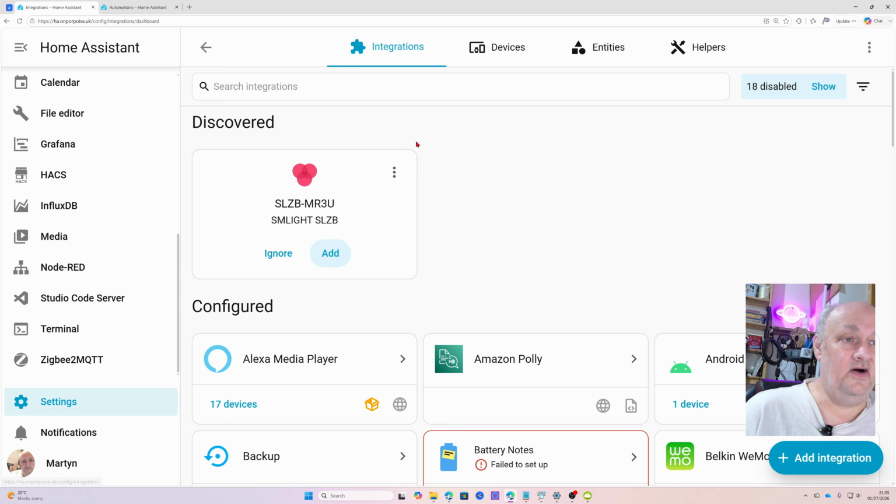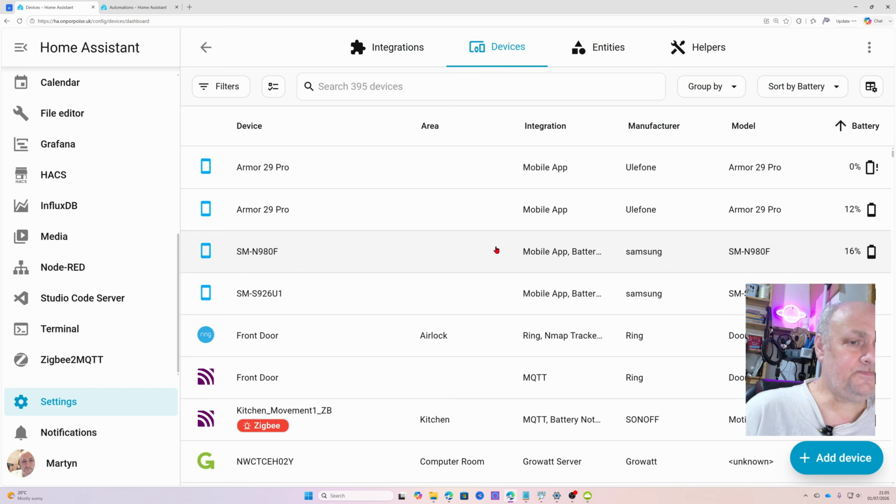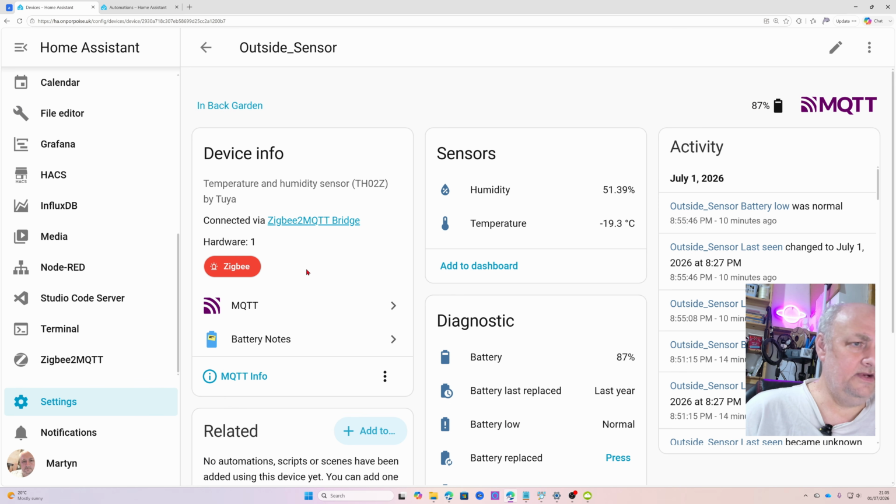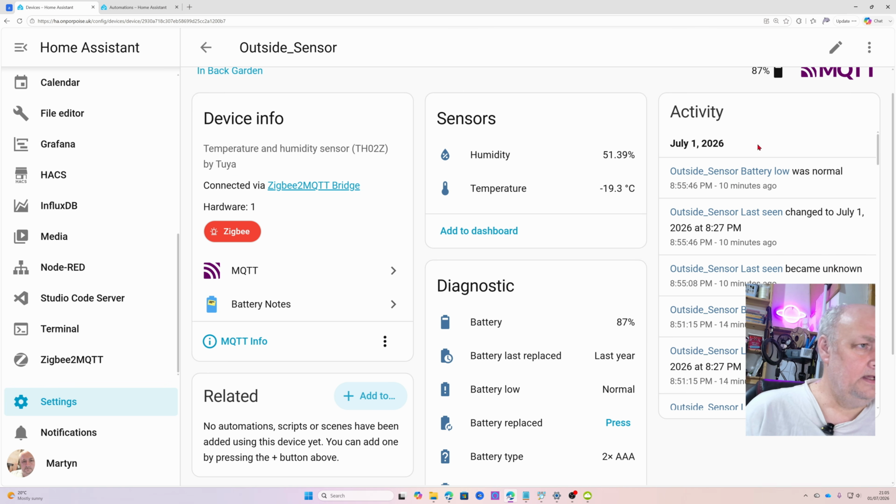You've also got the same improvement if you look at devices. Let's find a device. Is it called outside sensor? Again, the activity things are over here, showing what's changed and what's happening. So it just makes life easier. Okay, that's not the exciting thing. I said that wasn't the exciting thing. The exciting thing is in automations. So let's switch over to automations.